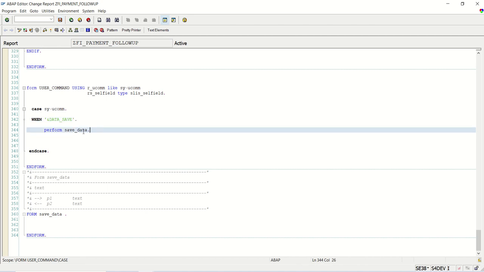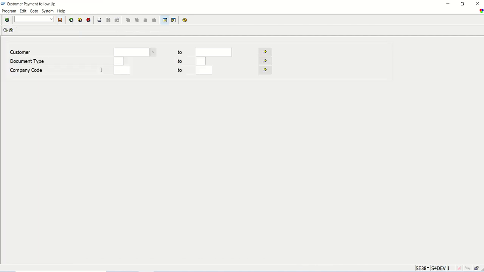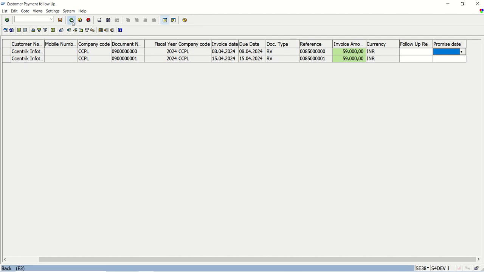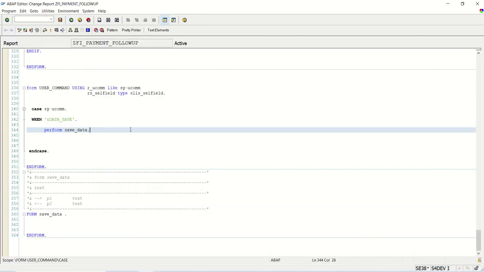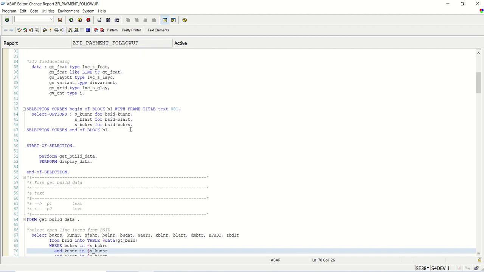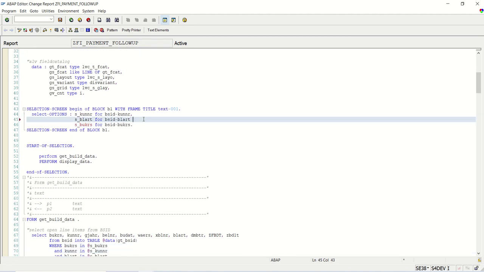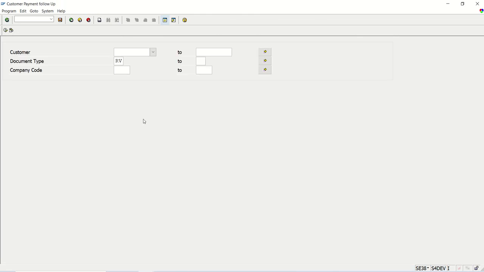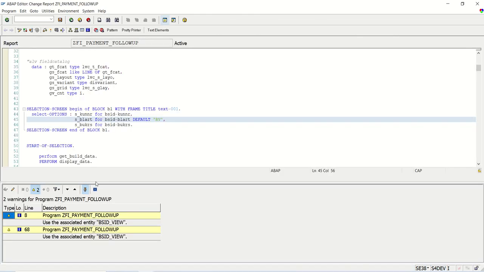Now my requirement is whenever we execute that report, and if you save any remark here, it should get stored in the database table. And we have to check whether the old and new remarks are different. So let me first add RV as default on the initial screen, because every time I need to enter that. That RV, as of now, I keep as default. In case you don't have the RV document type, check with any document type, no problem.